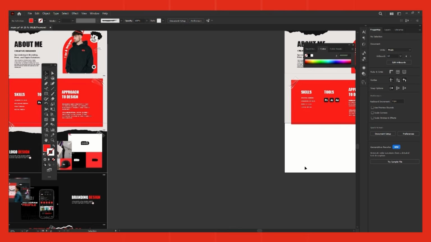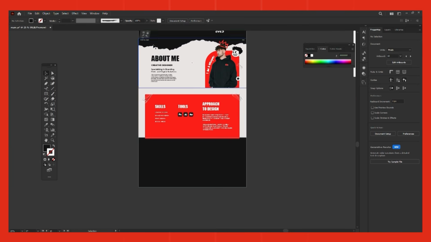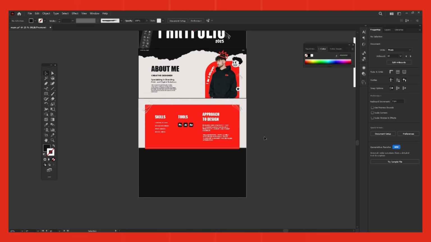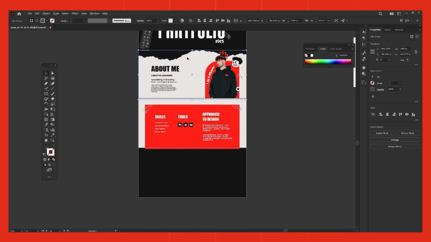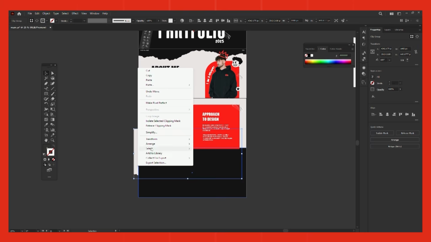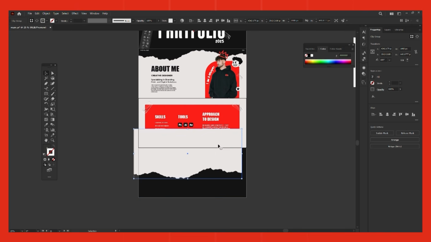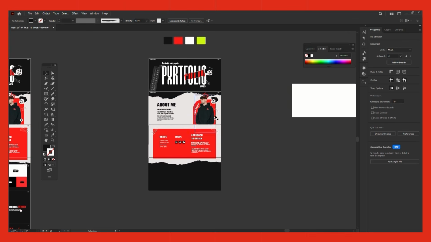Now we're gonna move to the fourth slide. I'm gonna give this tear effect over here so that it'll have a proper flow for the design. To do that, I'm gonna just copy this and right click, arrange, bring it to front. The reason I did that is now you can see this overall element goes together well.